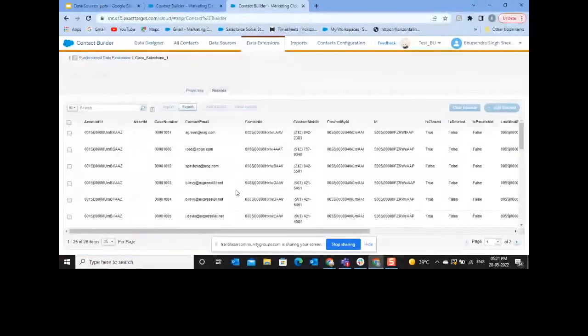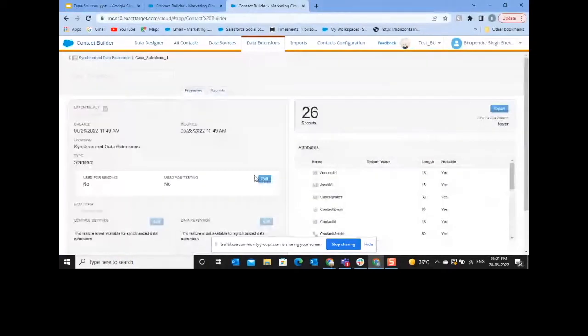Synchronized data extensions have some exceptions: they cannot be filtered, and they cannot be modified. They can only be exported. So you can export the records if you want. And these data extensions are not sendable and also cannot be used for testing purposes.